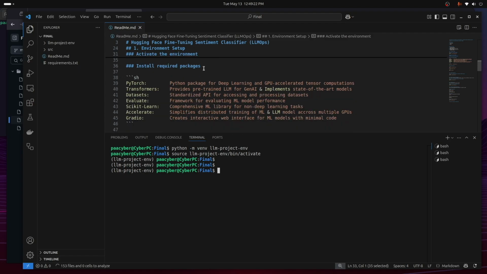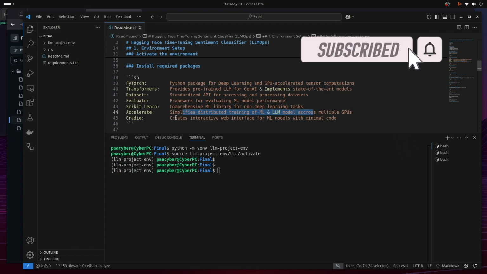Next, let's install our required packages. By the way, I've given you the reasons why we need all the packages in here. You can see here, PyTorch is a deep learning package for GPU computations. Transformers provide a lot of pre-trained LLM models that you can take and use for your own project. And then datasets has some standardized API datasets that you can use, and it can help you process some datasets as well. Evaluate just helps us to evaluate any machine learning model performance. Scikit-learn, of course, is a library for non-deep learning tasks. And accelerate distributes training of machine learning and LLM models across multiple GPUs. And then we use Gradio to build an interface for our application.